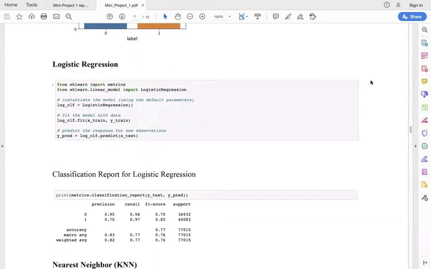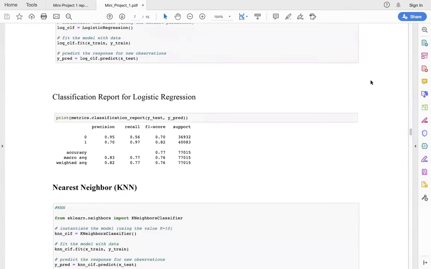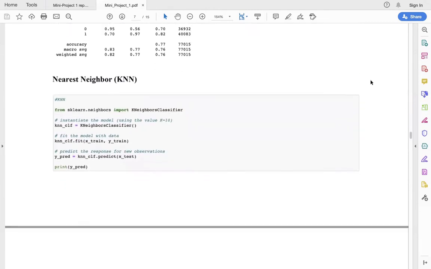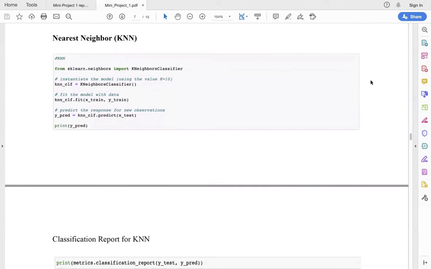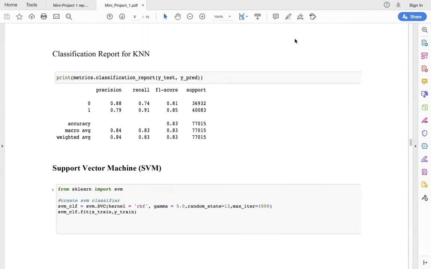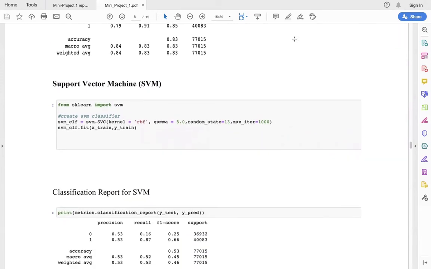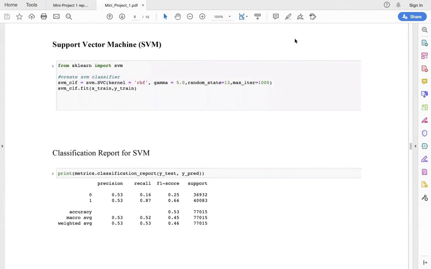The next is model training, logistic regression. So we performed logistic regression on the X train and Y train, and then the recall score is 0.97, and precision is 0.70. Nearest neighbor, KNN. Next, we performed the nearest neighbor. The precision score was 0.79 and the recall is 0.91. And then we performed the support vector machine. Then the precision score is 0.53 and recall is 0.87.